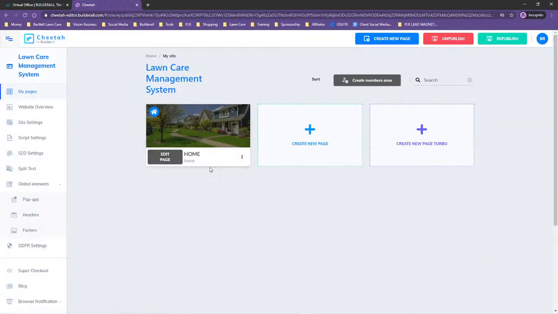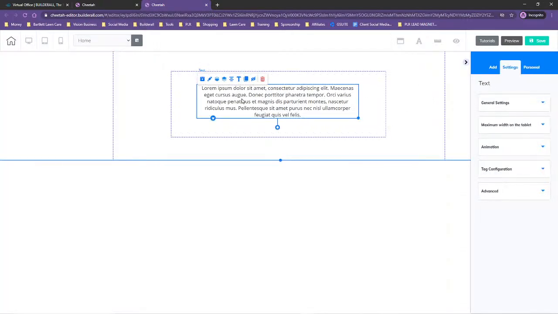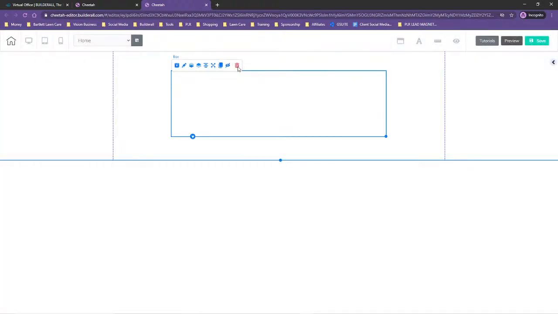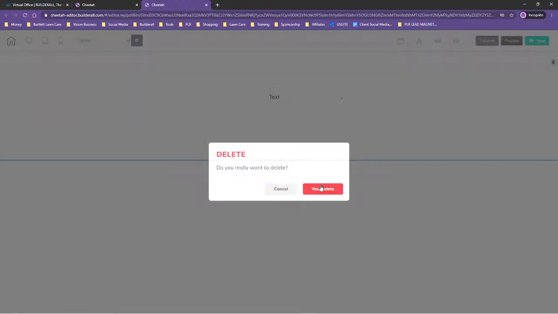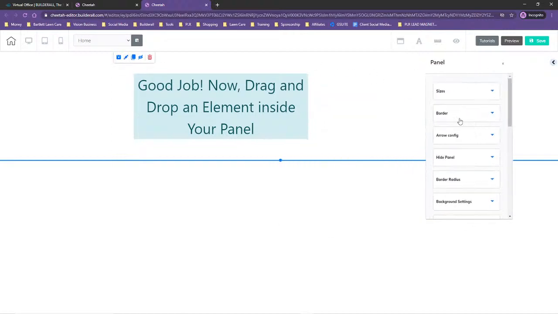Now let's go ahead and edit our home page. Okay, so the first thing that we need is a banner, and like I said, I like to remain consistent. So if I'm giving this to a lawn care business, I definitely want to have a theme of lawn care. So let's go ahead and select that same image as our background.